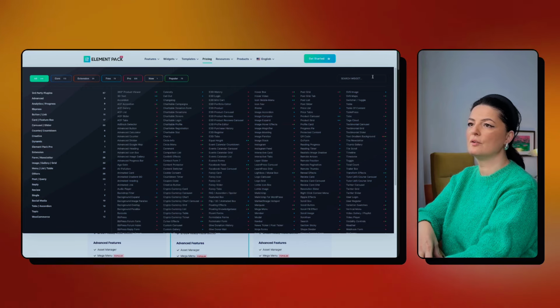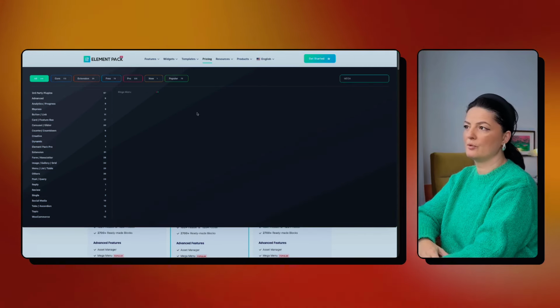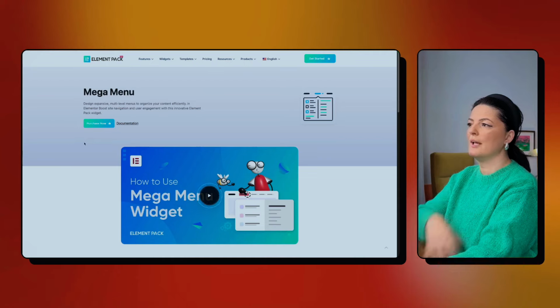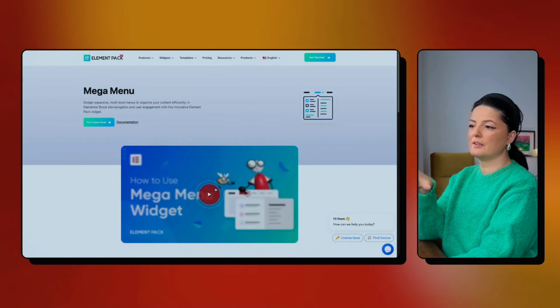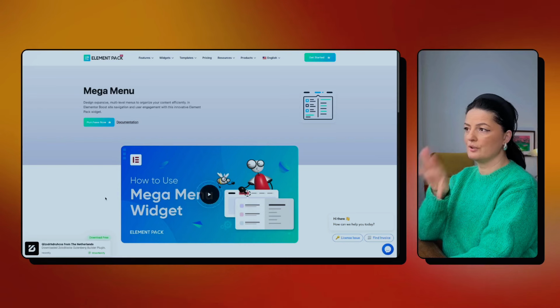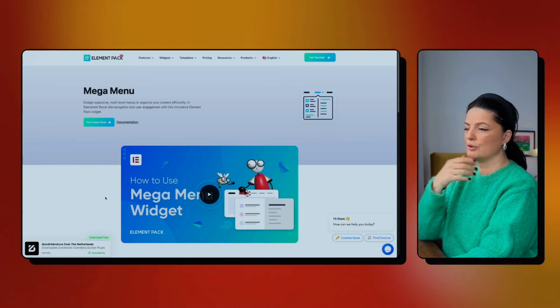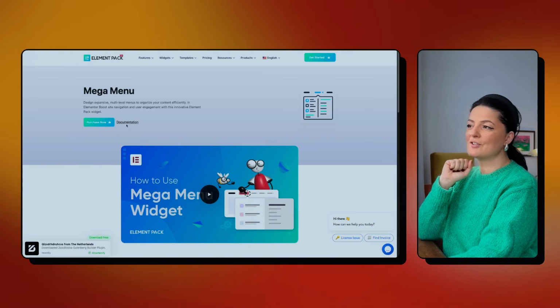And let's look for the mega menu. So I'm going to click on mega menu, and it takes you to the page of the widget. So you have a demo video on how to install it and how to do all the things. You also have documentation here, and let's click on documentation.